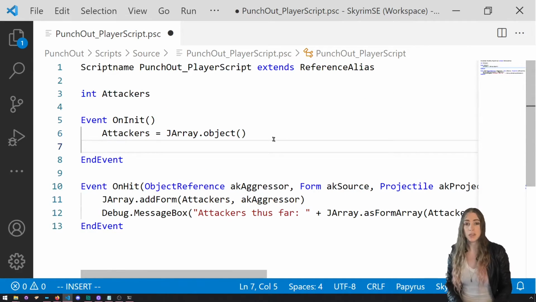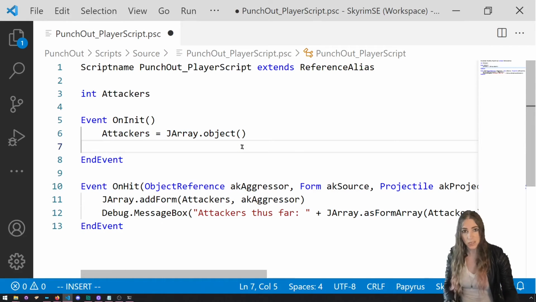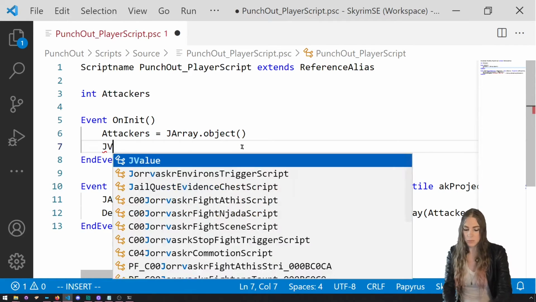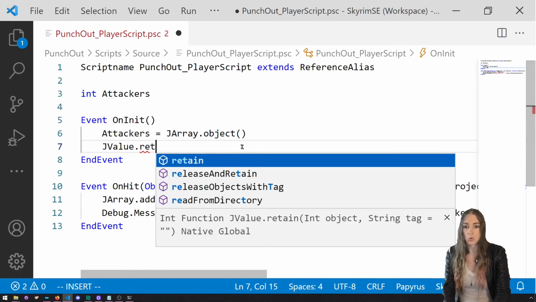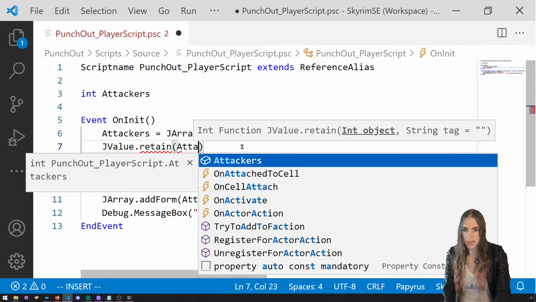All you need to know is you're responsible for telling JContainers, hey, please don't clean up this object, it's mine. Please hold on to it. And then if you want to later, you can release it and get rid of it. So we say JArray attackers equals a new JArray, and then we just have to tell JContainers not to get rid of it. We say JValue.retain, and then we give it whatever the object is, an array, a map. All of those things get int identifiers, and you say attackers.